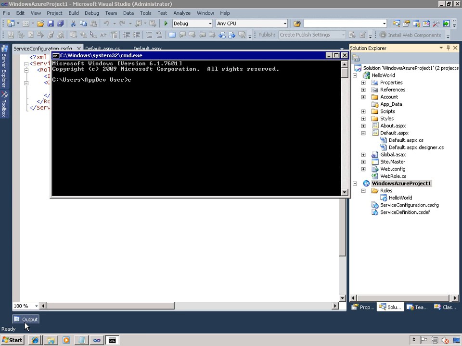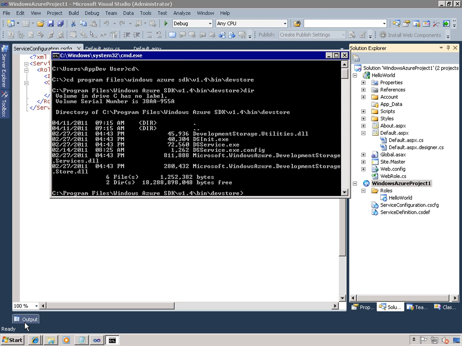Now the DSInit command line tool is in the following directory. So we want to navigate to our Program Files directory, and within that the Windows Azure SDK directory, and within that we want to go to version 1.4 of our SDK, and from there bin, devstore. And you'll notice in there, if we do a directory listing, that there is our DSInit command line tool.